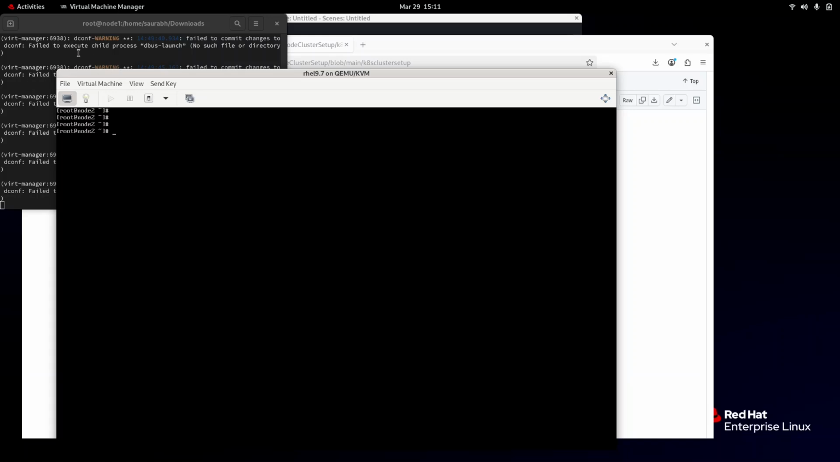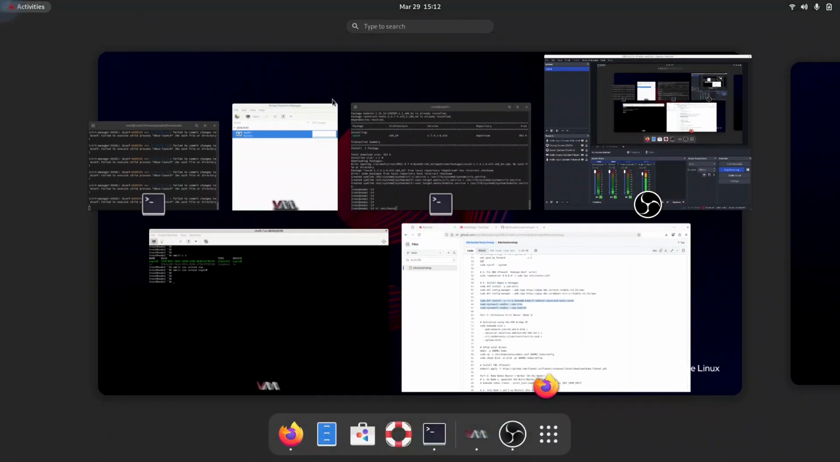Let me go one more time. We need to bring the interface down and up so that changes will propagate. So nmcli connection reload, and then enp1s0. So here our networking is good. Let me go into the physical node.